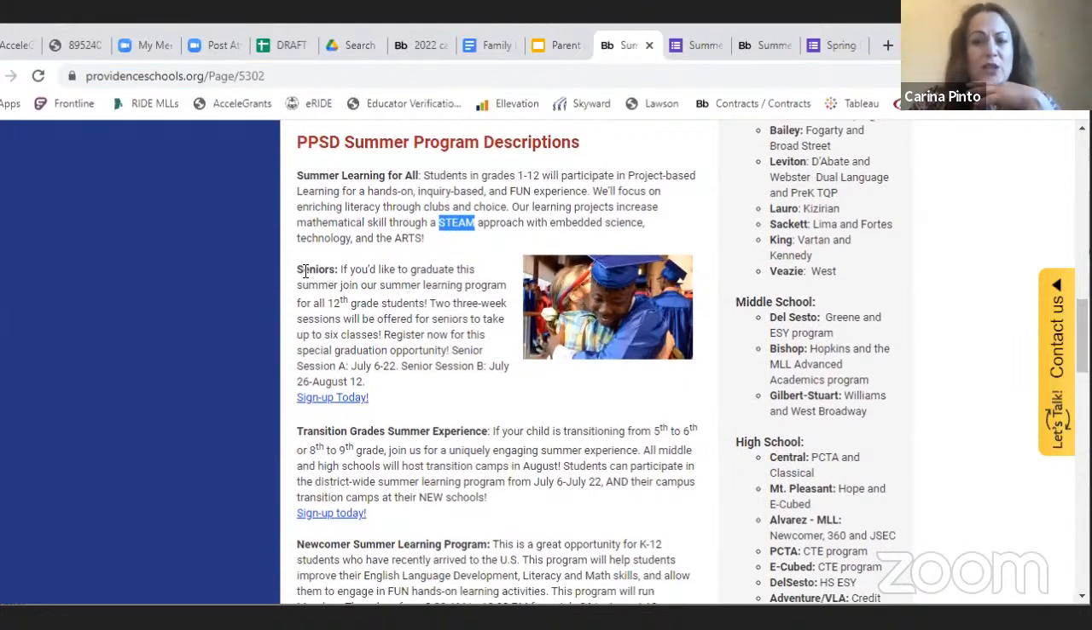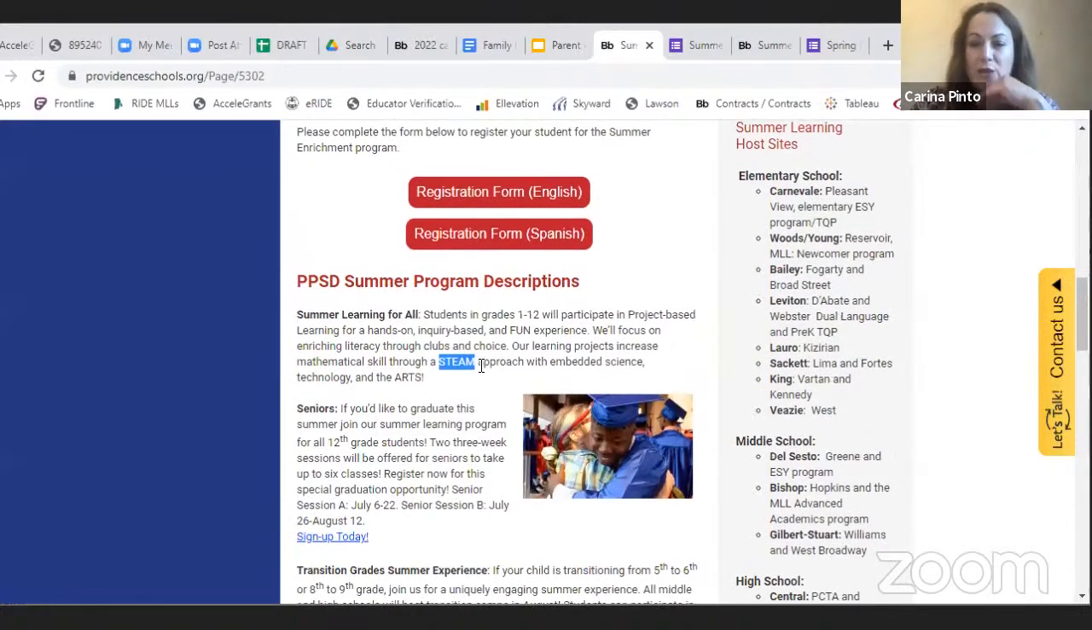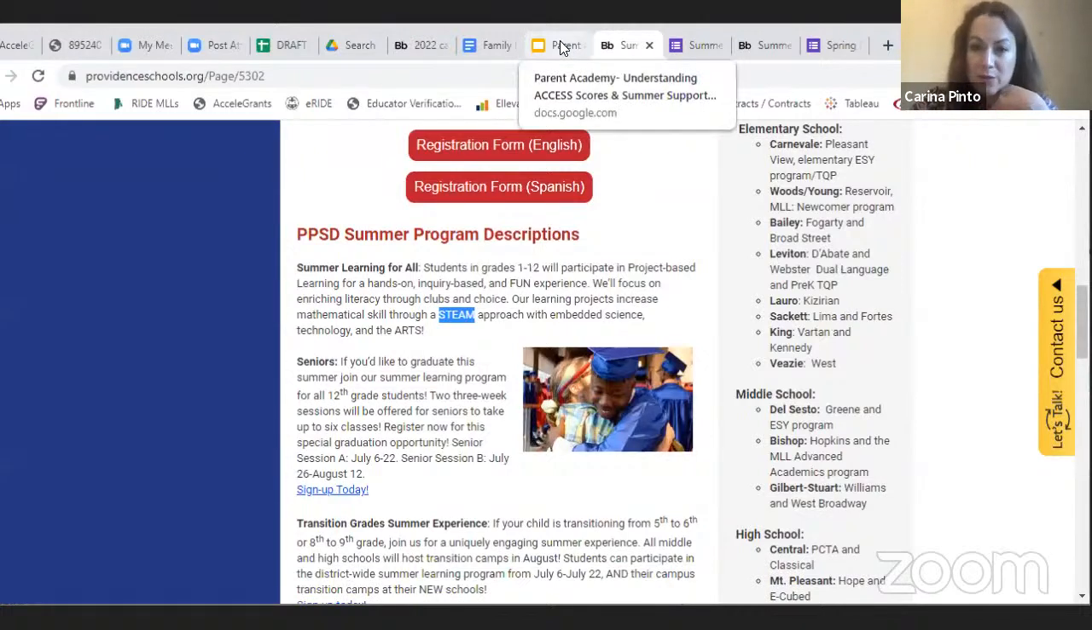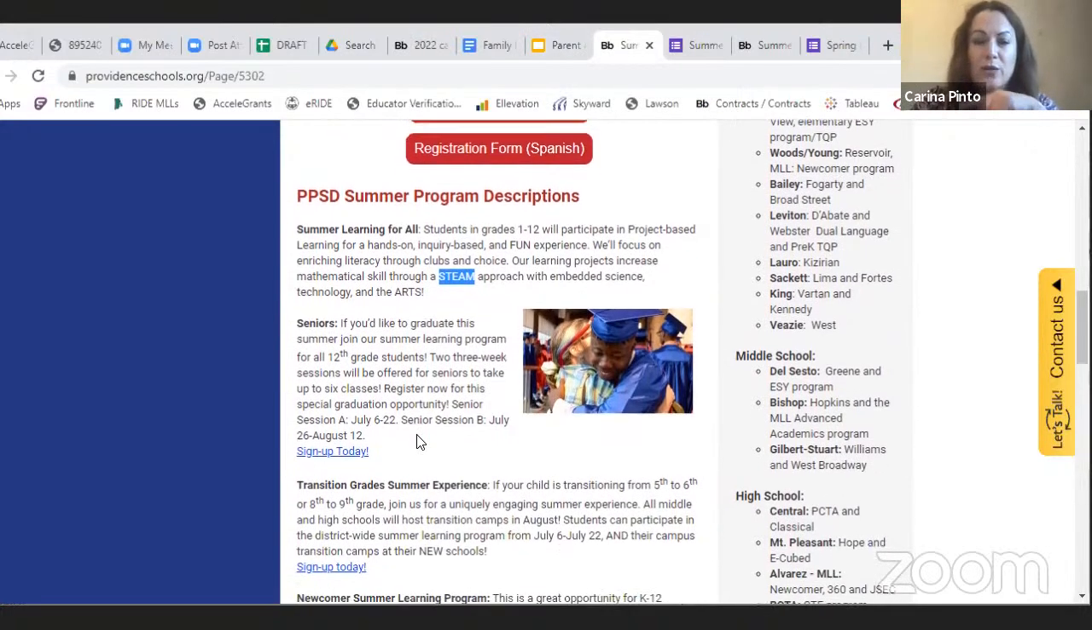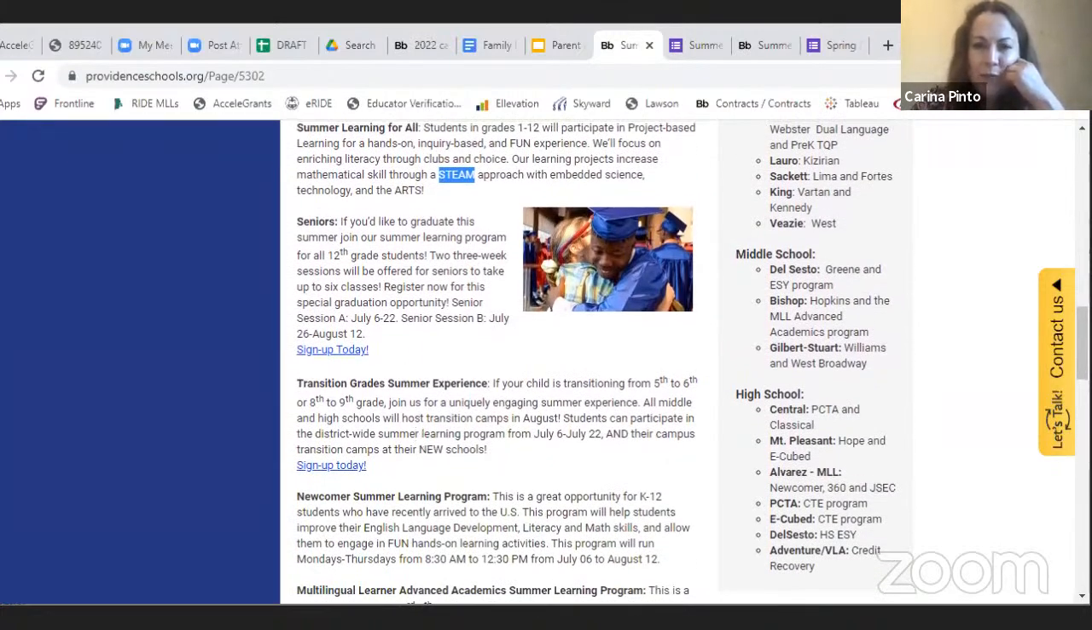There is another question in the chat about the duration and the schedule of the program. La duración y el horario del programa. La duración es 6 semanas y el horario es de lunes a jueves de 8:30 a 12:30. So it will be 6 weeks, from Monday through Thursday from 8:30 to 12:30. Do you remember the dates? It was July to August? Most programs are July 6th through August 12th. So, la mayoría de los programas son del 6 de julio al 12 de agosto.